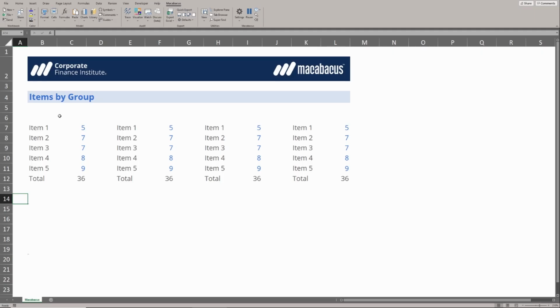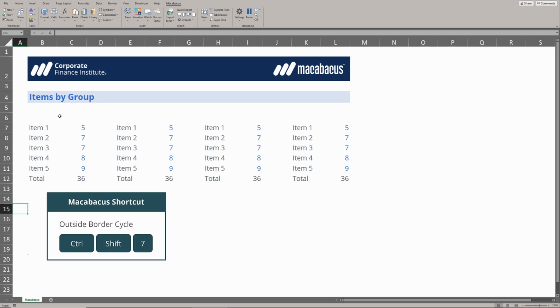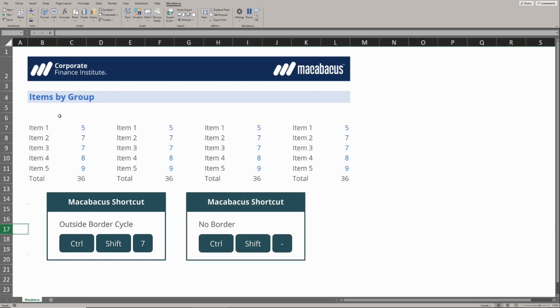There are some great keyboard shortcuts that are included in the standard Microsoft Office installation. For instance, Control-Shift-7 has the ability to put outside borders around a selection, and also Control-Shift-minus can remove all the borders from a selected area. Let's take a look at these.